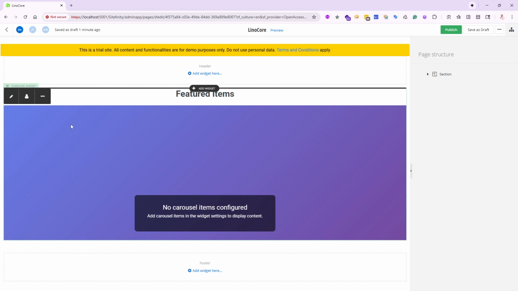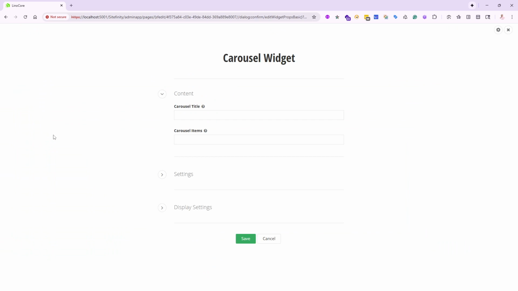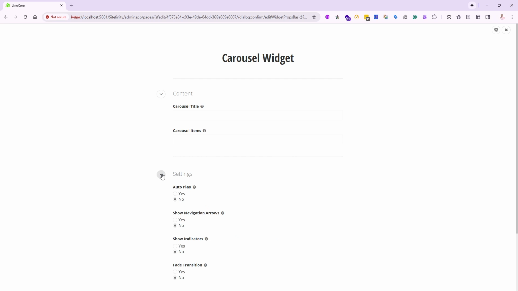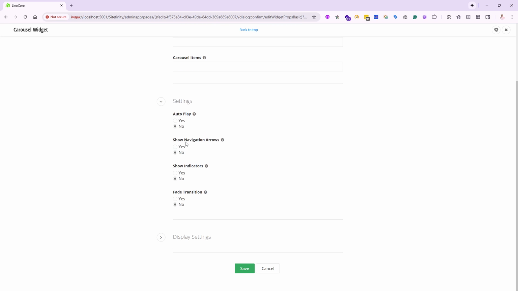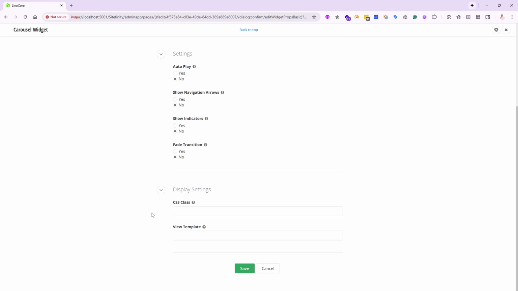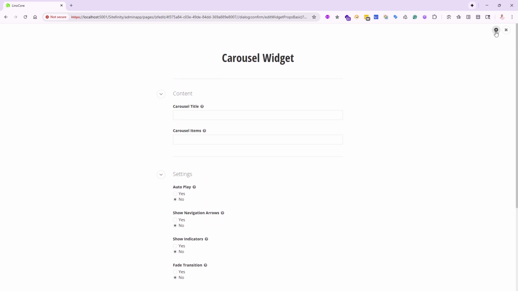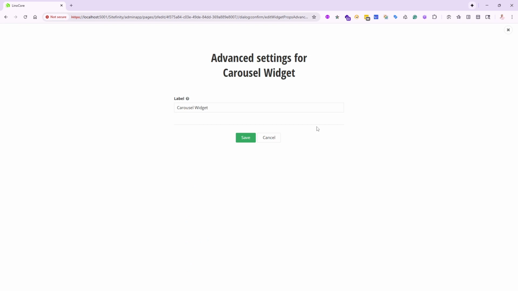So I'm going to click on it, and we click on edit, and now I'm going to get the editor. So I'm going to have a carousel title, carousel items. What does that mean? List of carousel slides with images, titles, and buttons. Maybe that's not really what I want. Settings, the autoplay, show navigation, all the stuff that carousels usually have to have, fade transition, the display settings in here for the view templates. I can even see there is something that got added in here in the advanced. No, just the label for this one.